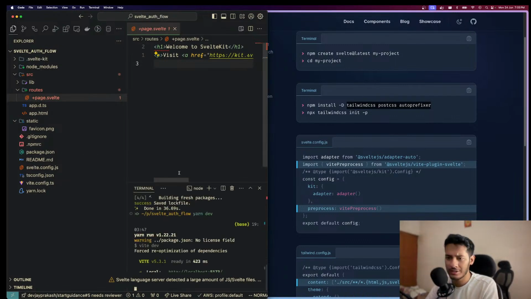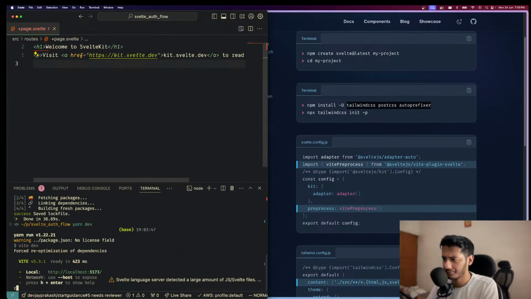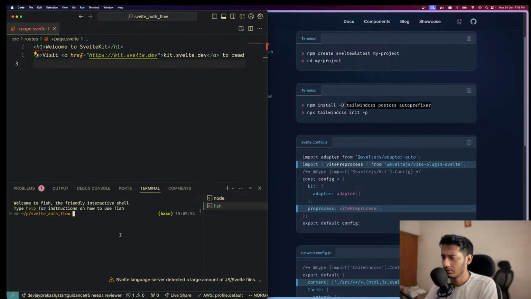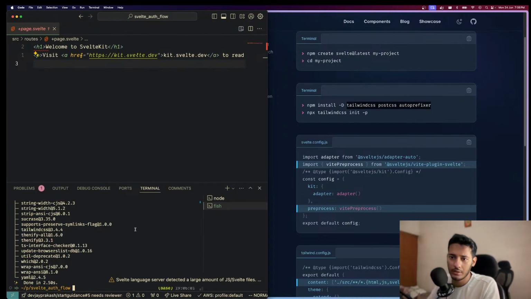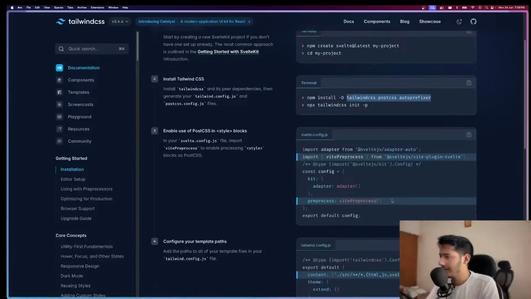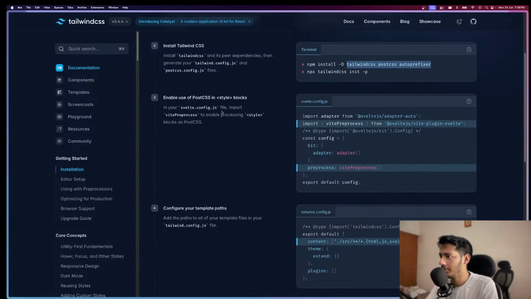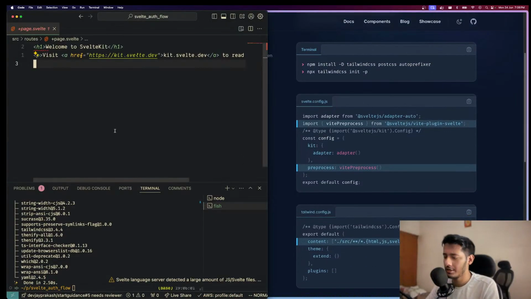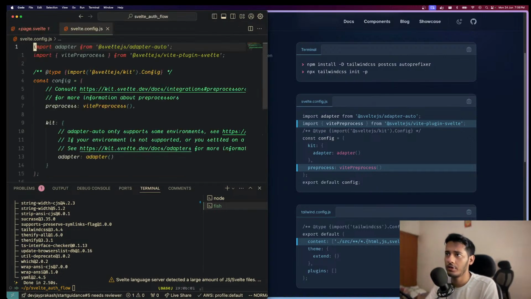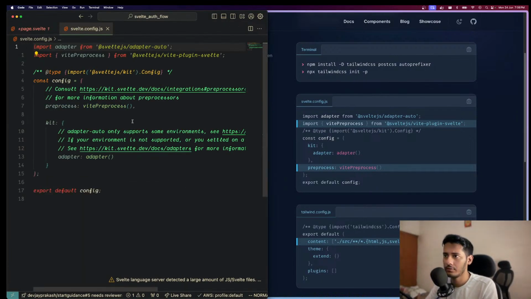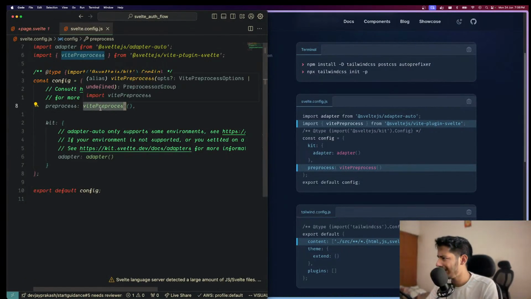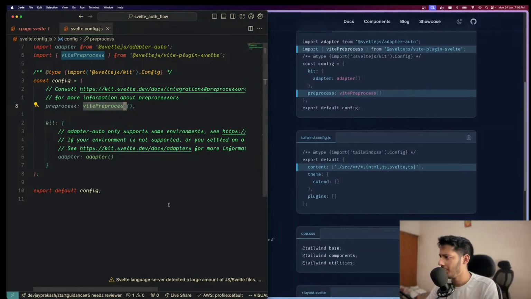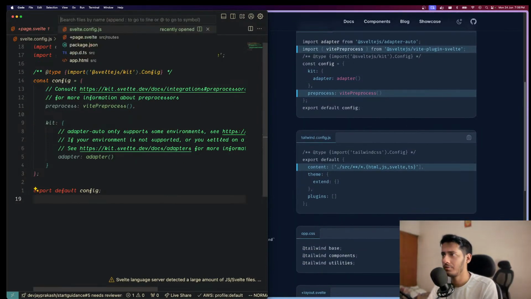The process is pretty similar for all the frameworks. So we'll say yarn add as a development dependency. We'll add this one, which we have added. Next, what do we have? You have to go to svelte.config.js. Let's go to svelte.config.js. We add a vite process, which is already added, I guess. And then you have to open the tailwind config, which we haven't.